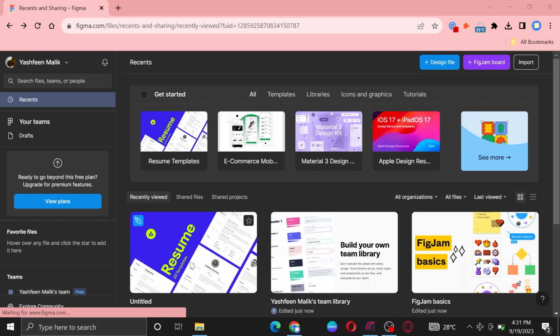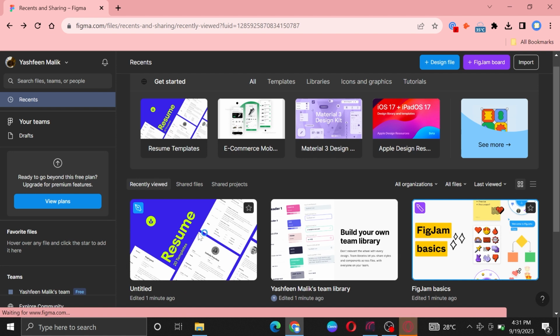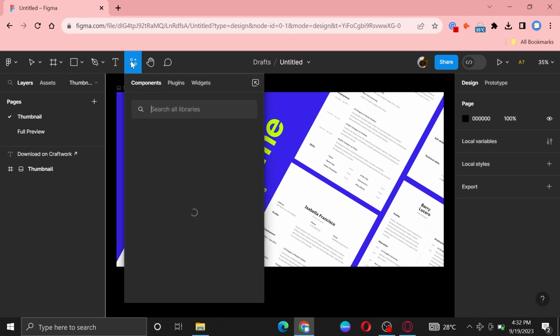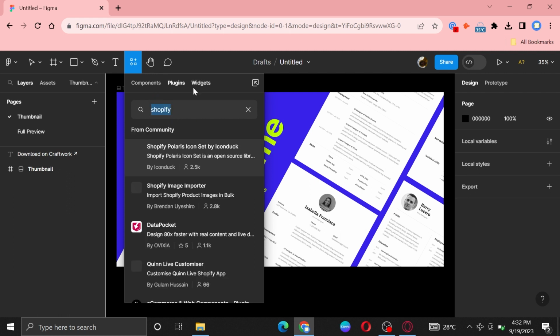To start, firstly go to figma.com in your web browser. Open a design that you want to convert into the Shopify theme. Once it is opened, click on the components icon right next to the text on the dashboard. Here, search for Shopify. Then switch to plugins from the components.